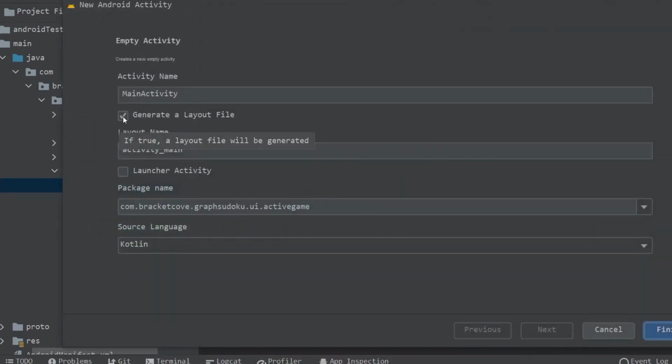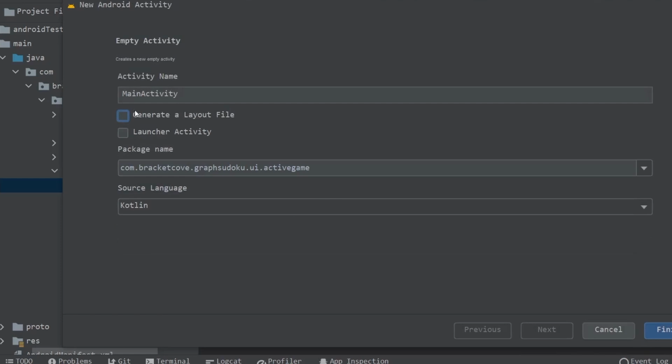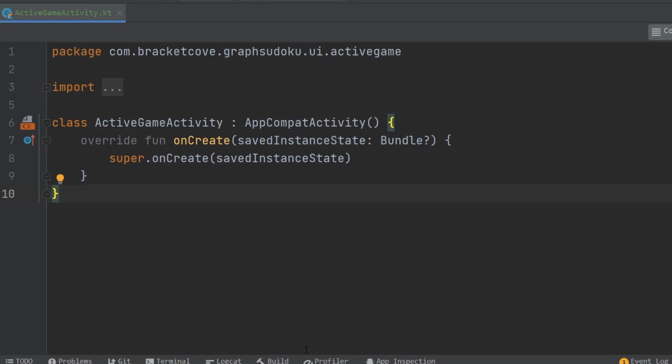And make sure you uncheck Generate a Layout File. And this activity will be called Active Game Activity. It will be the launcher activity. Now, in case you're wondering why we're using this wizard instead of just creating a class file, the reason is simply that by using the wizard, it will add an entry into the manifest, so we don't have to do that. Just to briefly recap, the purpose of this activity here is as a feature-specific container. Let's start by creating a reference to our active game logic class.